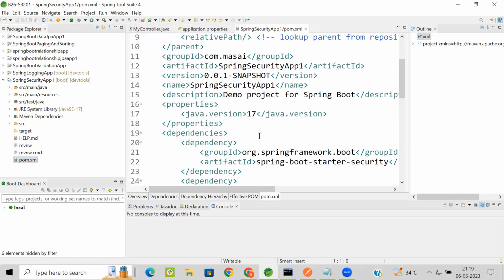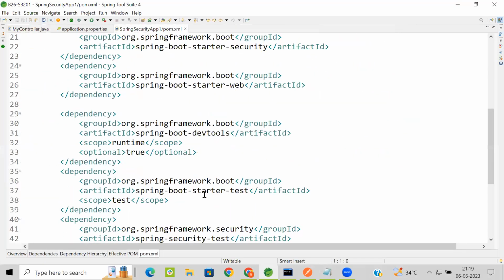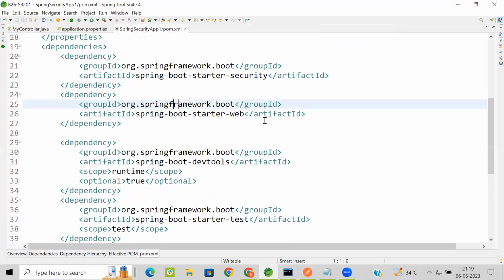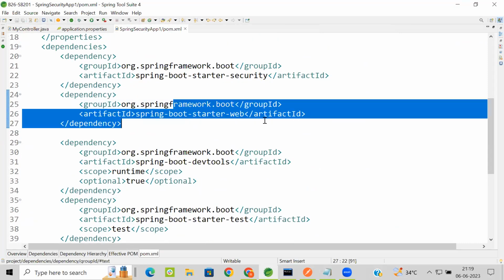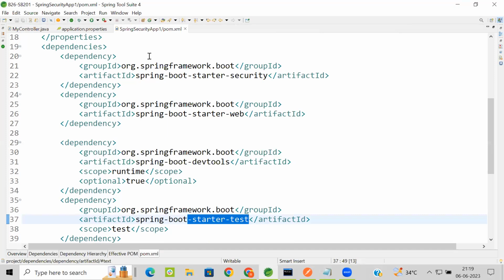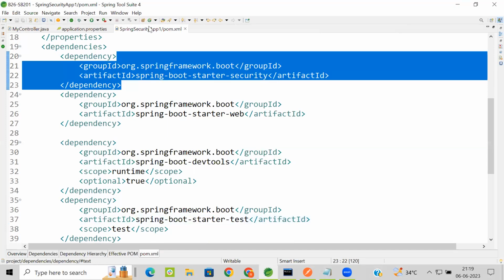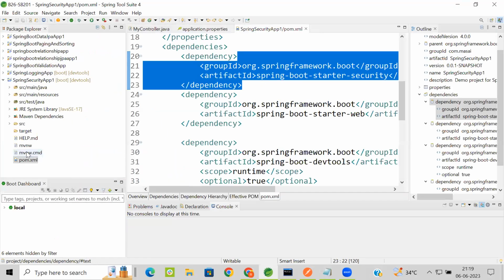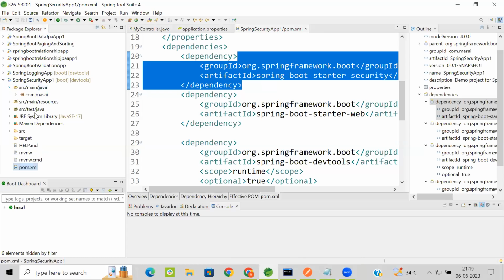First dependency is Spring Starter Web, so that we will get two things: the embedded Tomcat server and the dispatcher servlet, so that we can create the APIs. Then there is dev tools for hot reloading. This one is by default test, and this is the dependency Spring Security. Once you have applied this dependency, we have created some endpoints in our application.